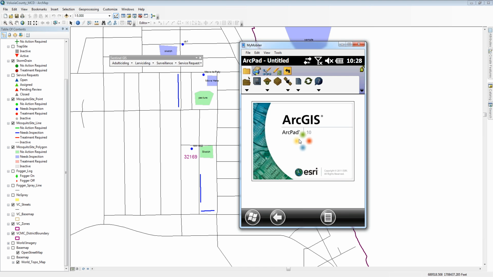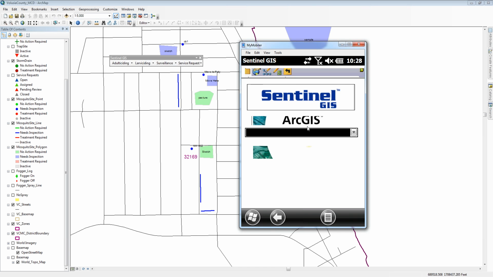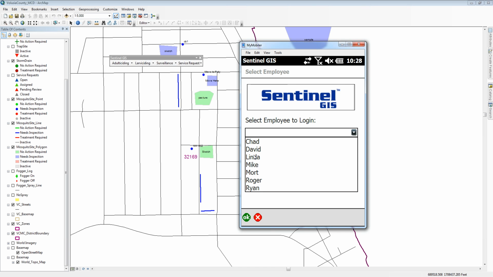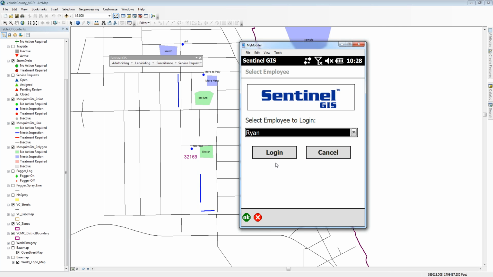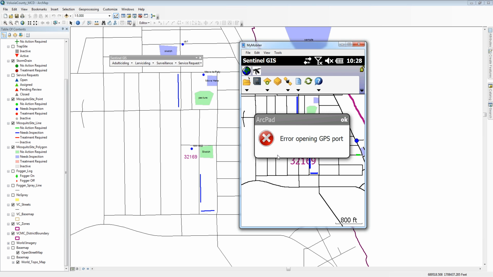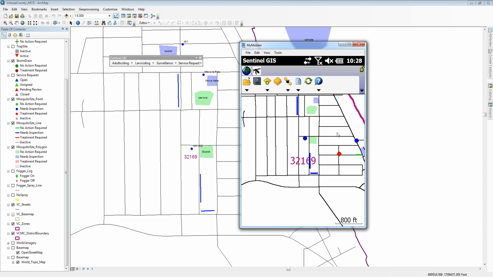Once I do that, I'm going to get an error saying that there's no GPS available. I'm just going to bypass that error for this demonstration. So I'm going to log in selecting Ryan. I got an error for my GPS, and that's fine. So you can see the map that we're looking at on the desktop in the background matches what we're looking at on the handheld device. Everything's been moved over and is current on the mobile device through that synchronization process.